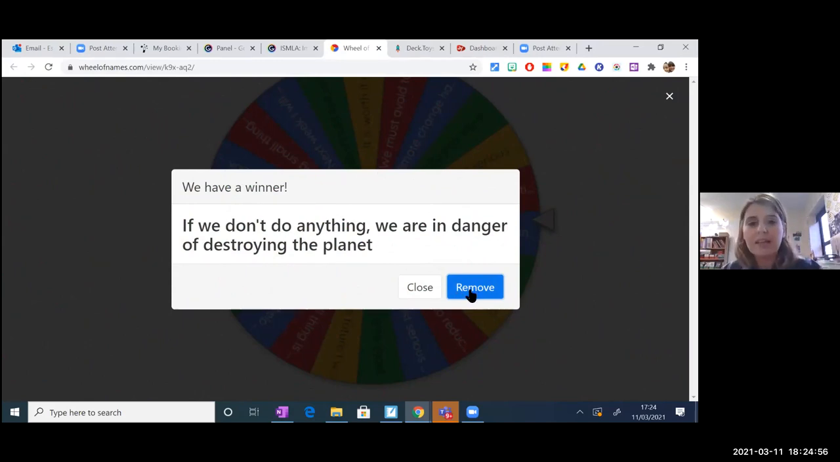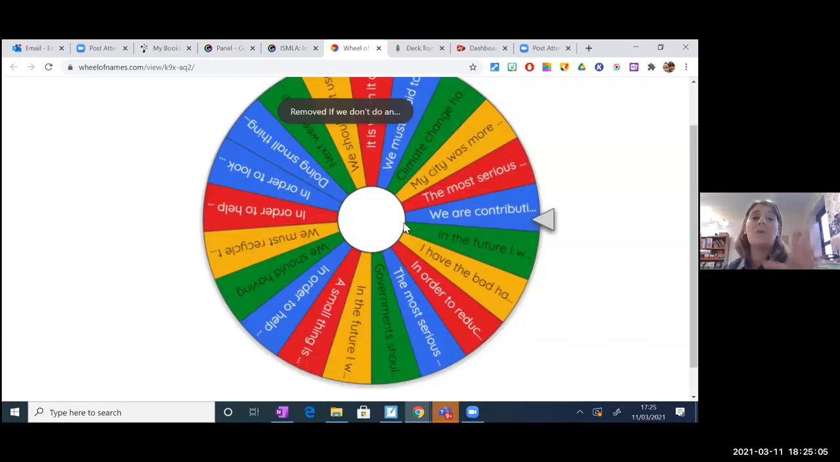If it's a very good class, what I tell them as well, or some of the kids in the class, is: can you extend it? Can you tell me something in the past tense? Can you tell me something in the future tense? I use this all the way to A level. So this is a very simple way of just using a wheel of names.